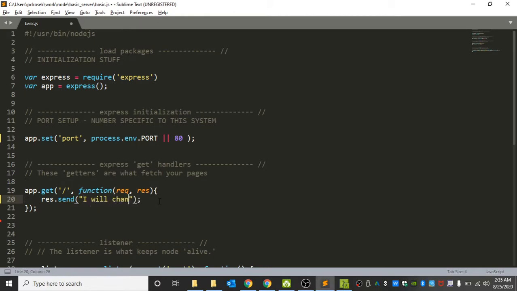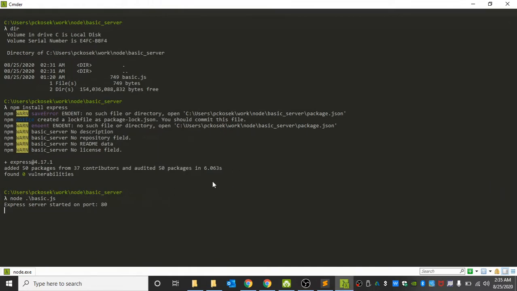I will change the text. In order to make these changes update, I'm going to have to kill off my server with a Control-C, and I'm going to restart it: up arrow, enter.